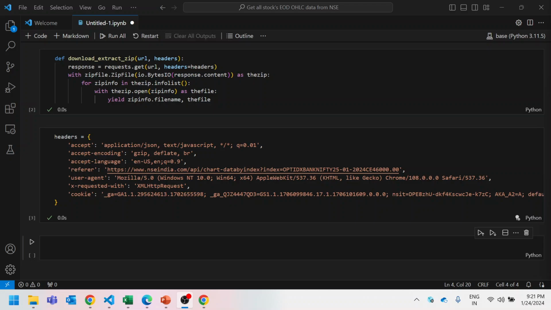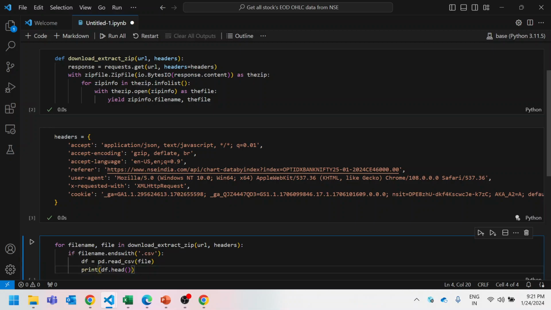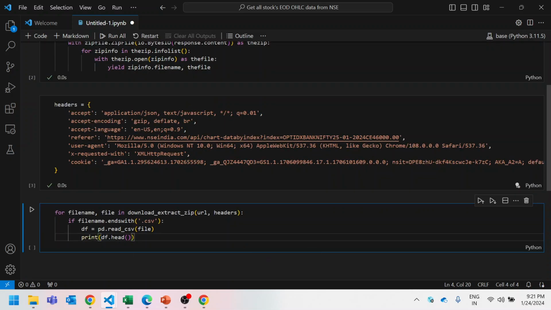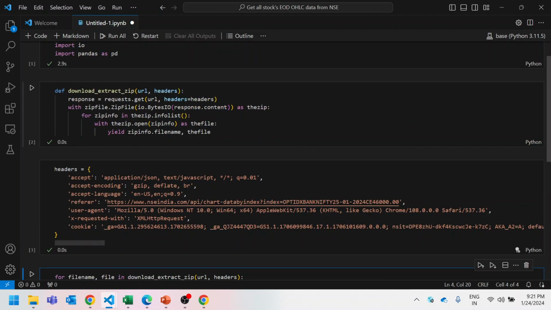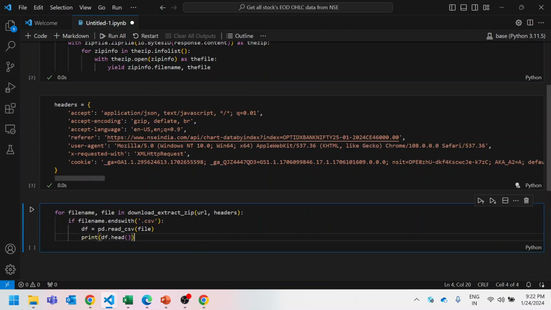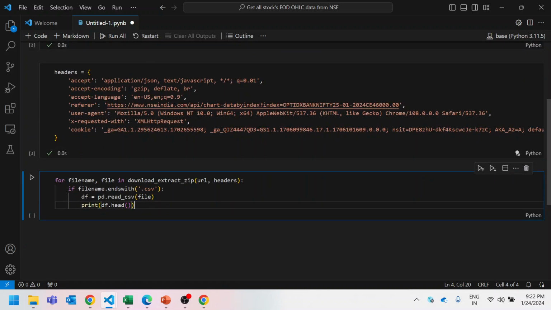Now what we are going to do is simply create a for loop over here. The for loop will run the function which we have created above in an iterative manner, because currently it thinks that it is fetching multiple files.